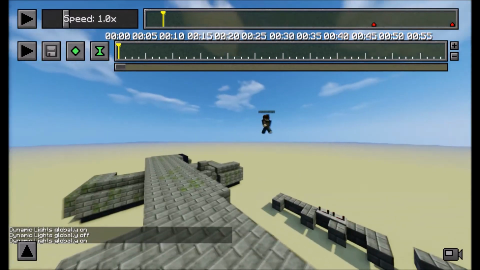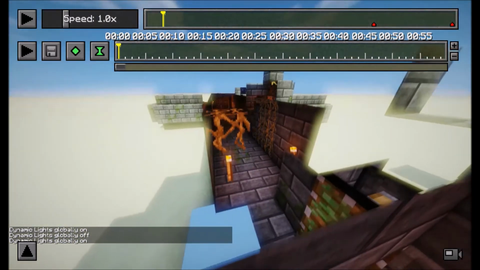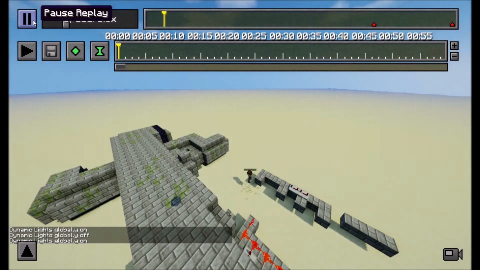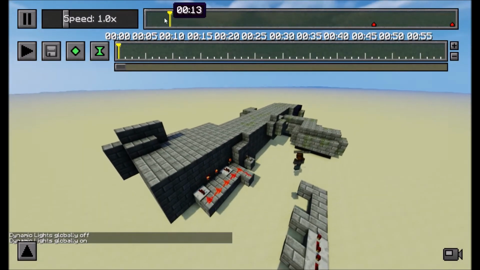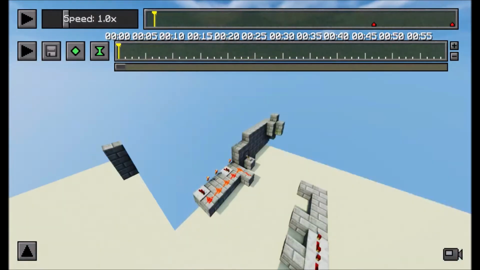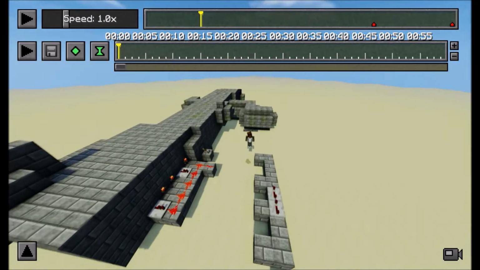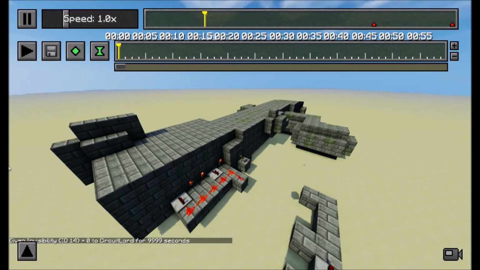So basically the replay mod is, surprisingly enough, a replay of whatever happened in your world. You can see if I hit the play button, it'll start playing back whatever happened in the world. So I can go to different times in the replay. I can go to 38 seconds, and this is what I was doing at 38 seconds. I gave myself invisibility.